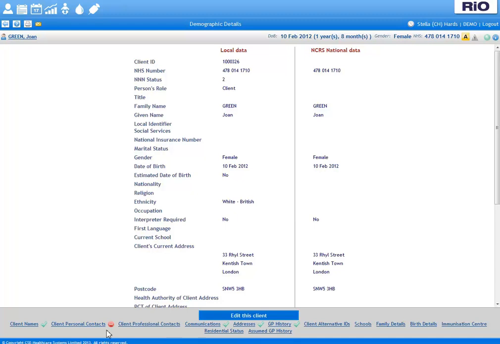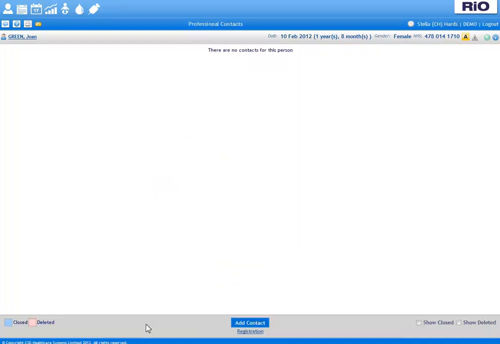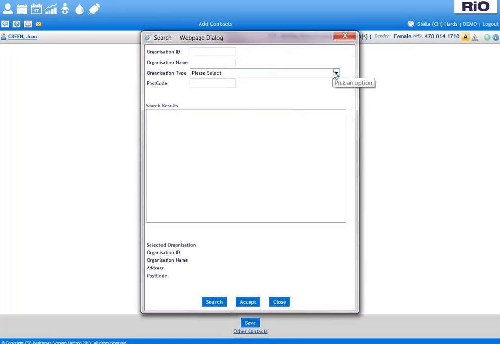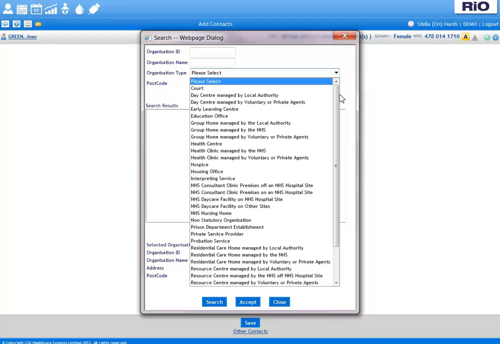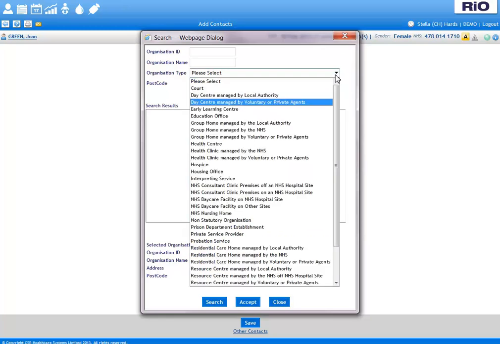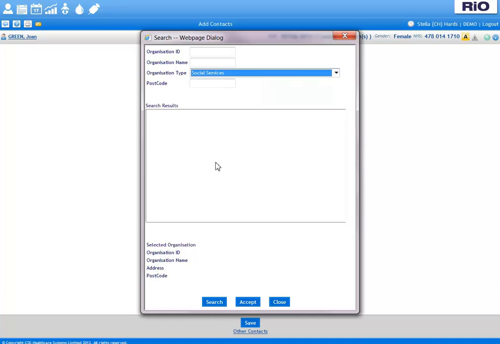Finally here, professional contacts can be recorded in RIO. For instance, contacts with care networks or social services. These pull from a locally defined table of relationship types. I'm going to use social services as an example for you.